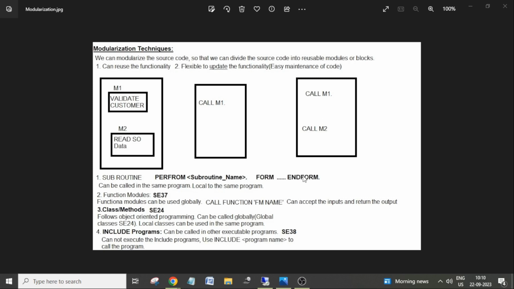And what is the rule? When we are creating the subroutine in the program, what is the rule we have to follow? Subroutine form and endform should be at the end of the program, and after form and endform, we cannot use any executable statements. Perform you can call anywhere, wherever you need to execute that functionality.